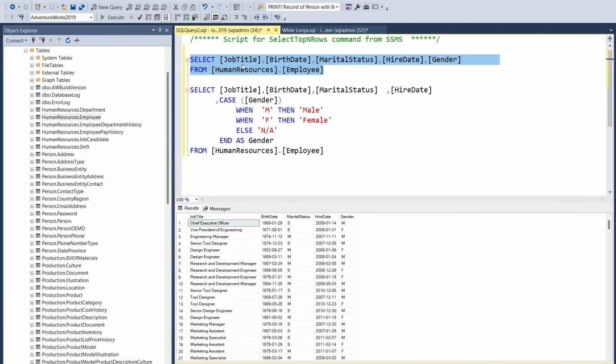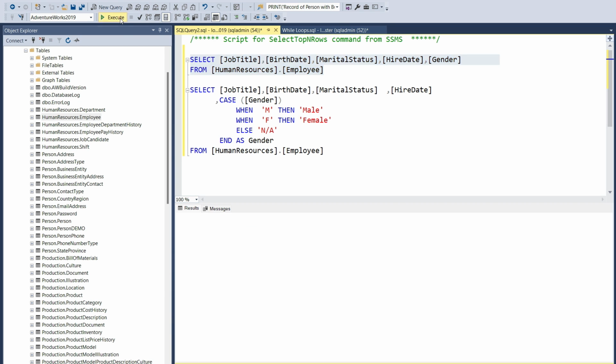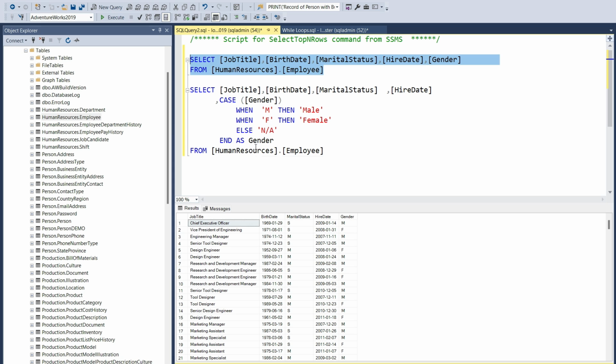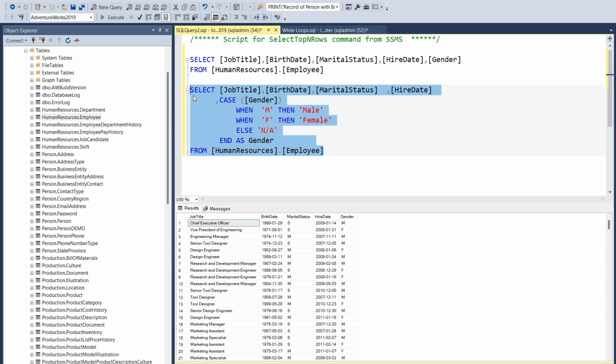So here I have a query that returns the employee job title, birth date, marital status, hire date, and gender. So let's execute this query and examine the result. When we take a look at the marital status column and the gender column, both of them are initials. However, let's say we wanted to present the data and say if there's an M, then we want the result to show male, or if there's an F, then we show female. Then we can rewrite this query using the case statement.